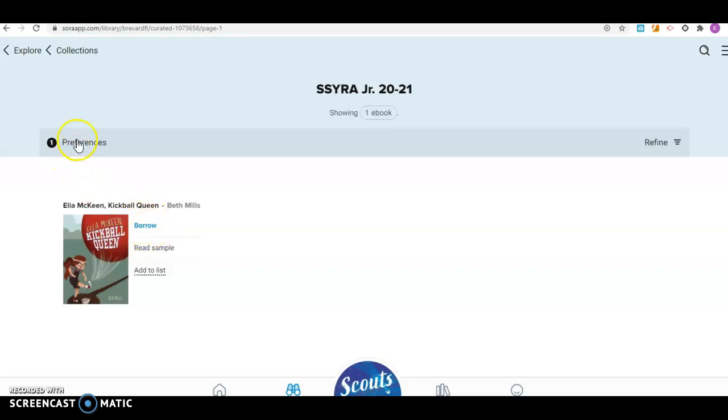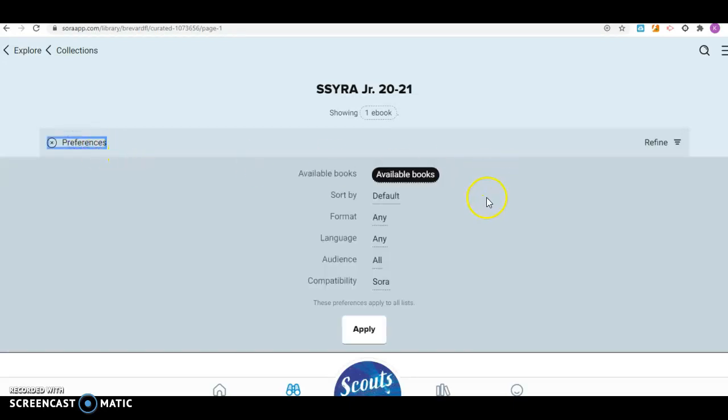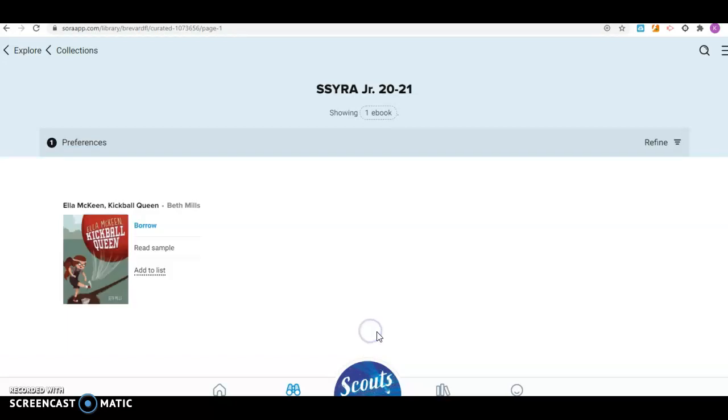And don't forget, if you want to narrow it down so you can find the available books easier, you can always click on Preferences, click on Available Books, and Apply. So I want you right now to go into SORA, find one that's available to read right now, and click Borrow and start reading it.